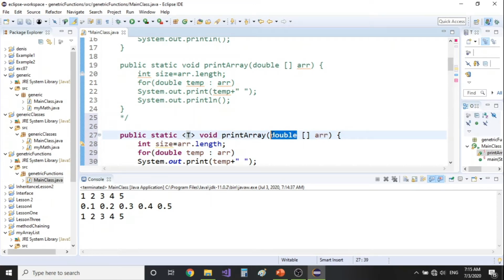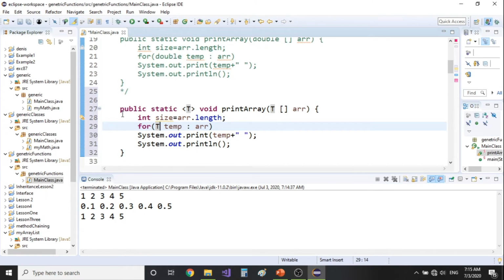Then after that, you're just going to have to come here and just replace that with T, because again, the data type of the T is going to be specified later. And then after that, you have to come here and replace this with T as well. Now you can see here that this is working perfectly fine. There is no errors or anything.